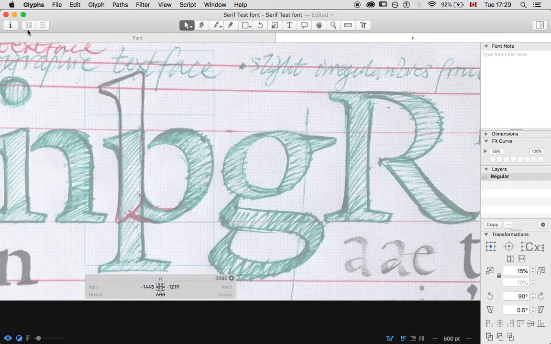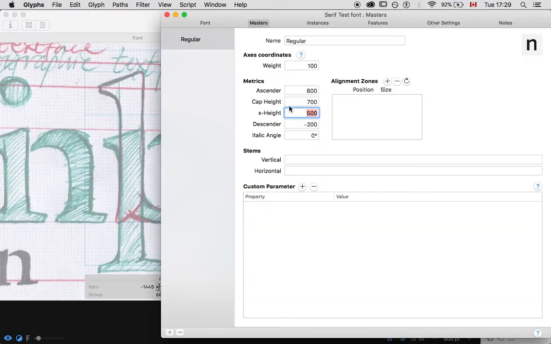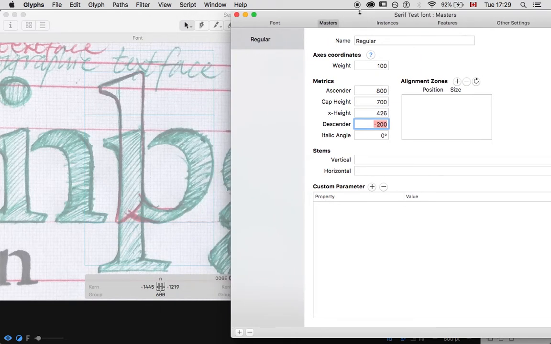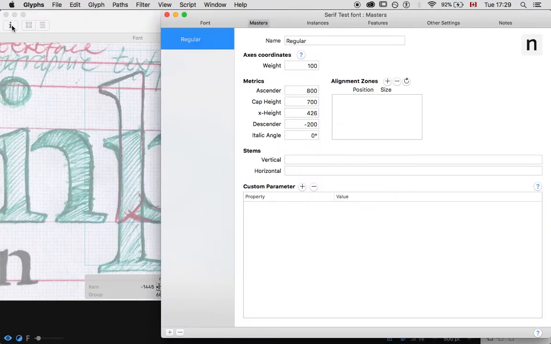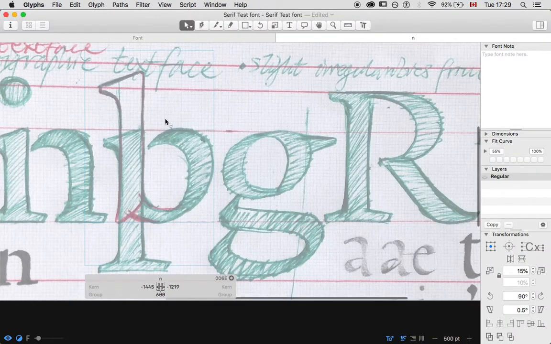So if I measured from the baseline to the x-height in my drawing, I see that it's about 426. That's a pretty small x-height, I would say, just off the top of my head. And it's going to change. Now see, it's sitting down where my drawing suggests it. I'm going to make it a little bit bigger because I think that the n actually suggests that. So I'm going to make it 430. And it's going to shift up.